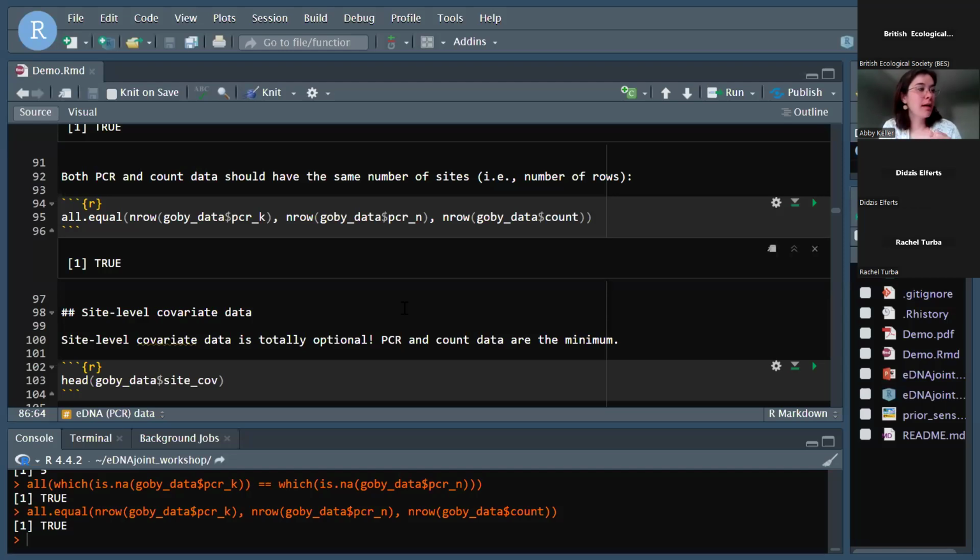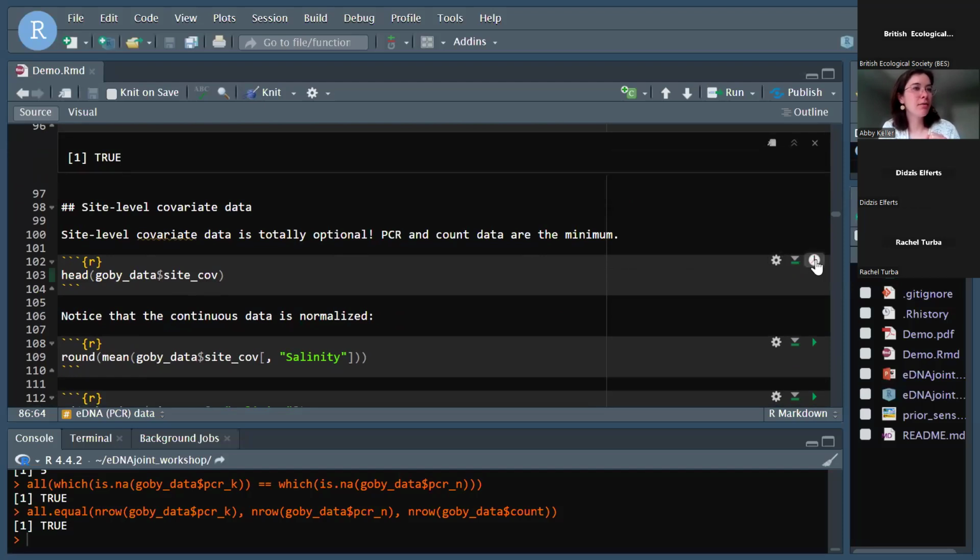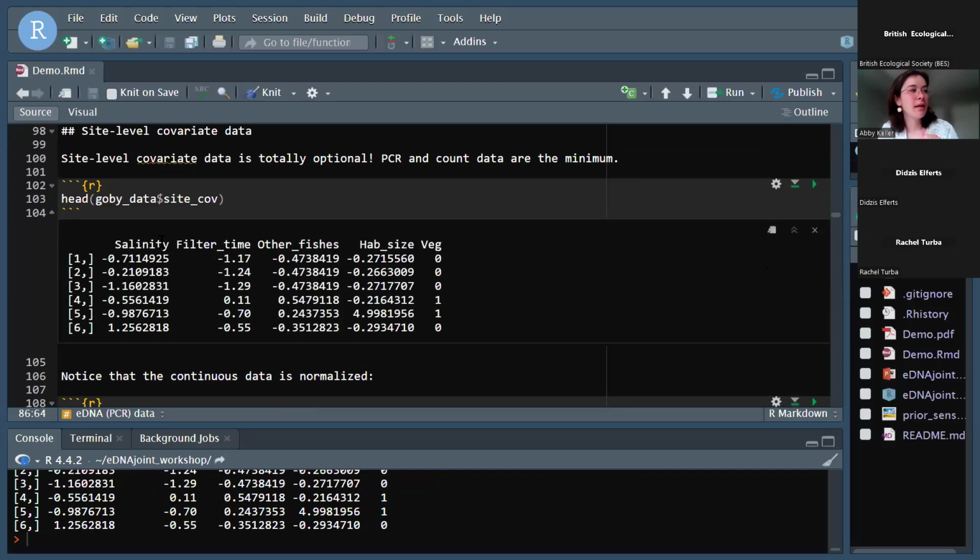But these authors also collected site level covariate data. So these are environmental variables collected at each site. They had information on salinity, filter time, which is the time it takes for the water to pass through the filters, which is a proxy for turbidity. They have density of other fishes. Habitat size, so they collected samples at wetland and lake type habitat, so this is the acreage of the sites. And they have this binary presence absence variable for vegetation.